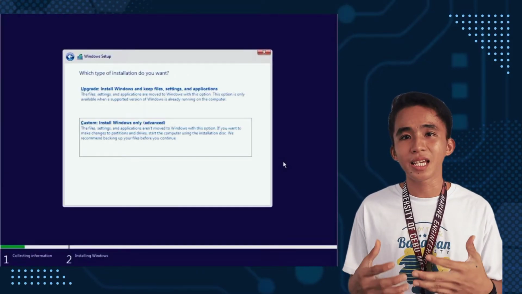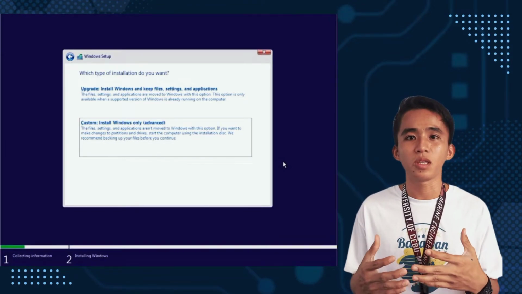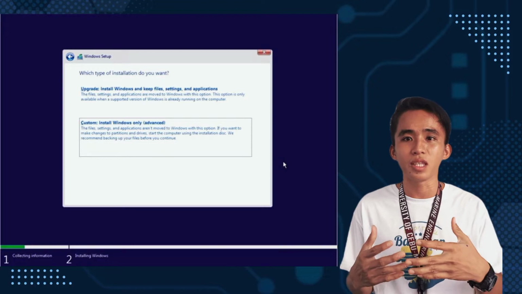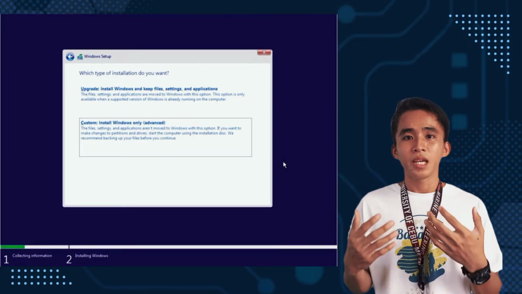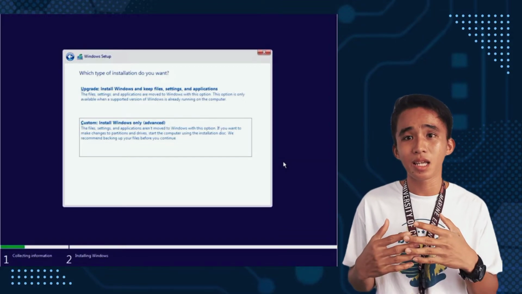Step 10. Select the installation type: upgrade an existing installation of Windows version 7, 8, or 10, or custom. Since it's a new computer, we'll be choosing the latter option.